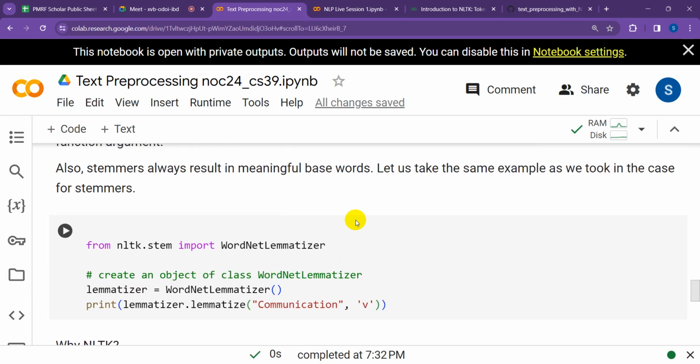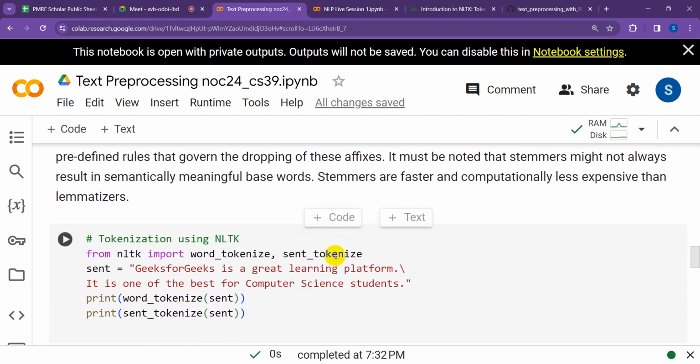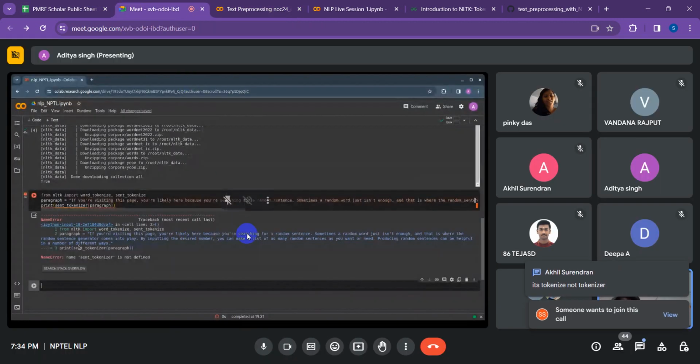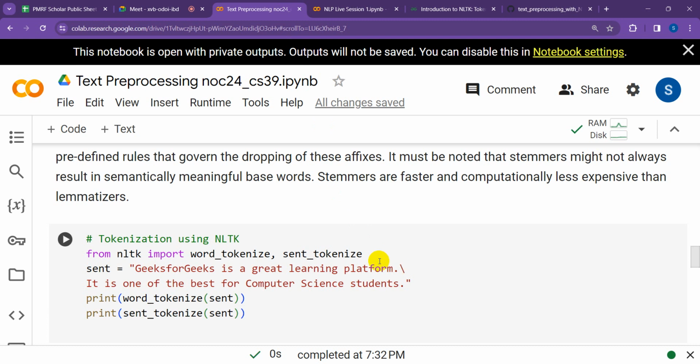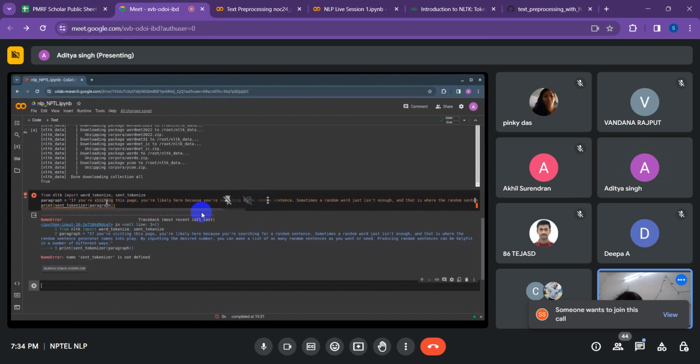So you should have imported it like this. It's word underscore tokenize and sent underscore tokenize. Let me send you this in the chat box. The print statement he has mentioned, it's tokenizer. Tokenizer you have written. Instead, it should be tokenize.